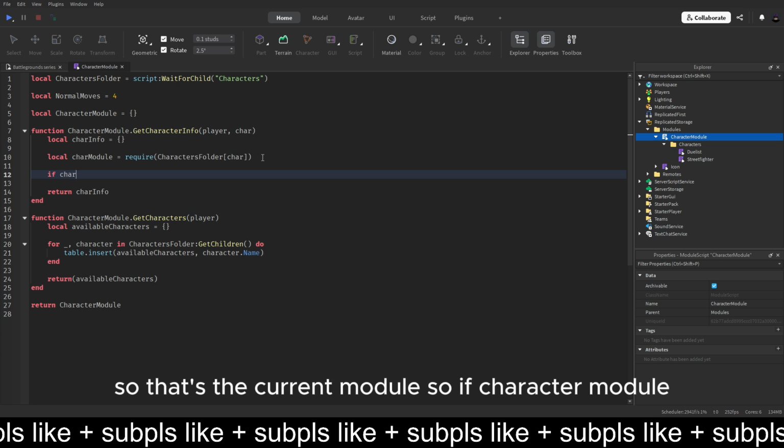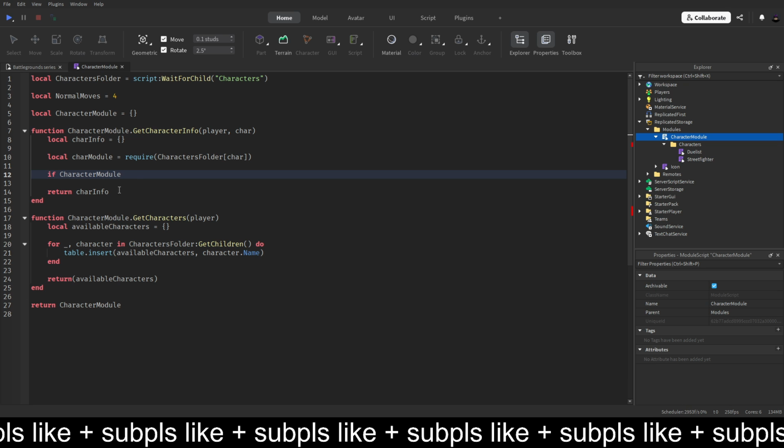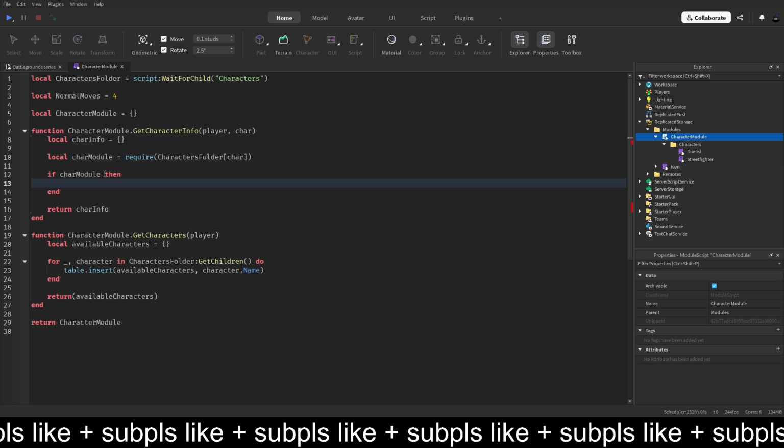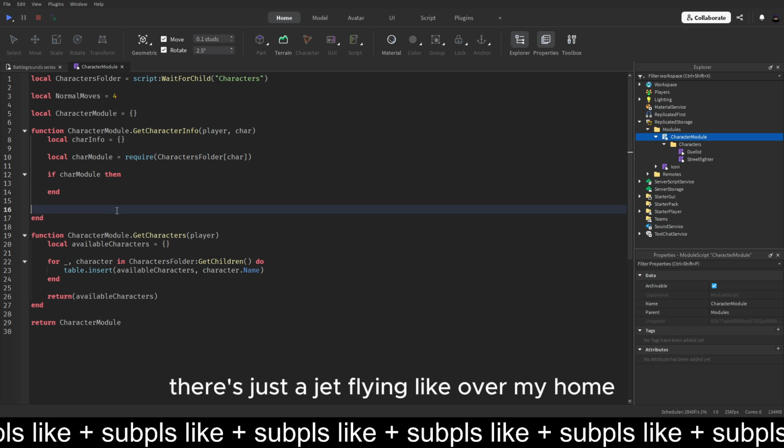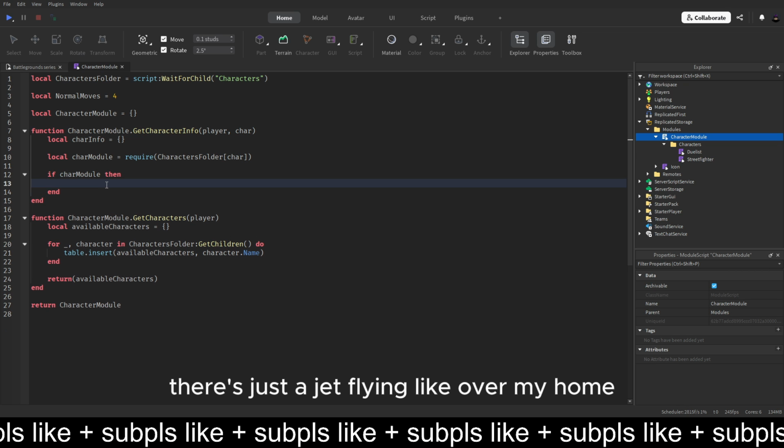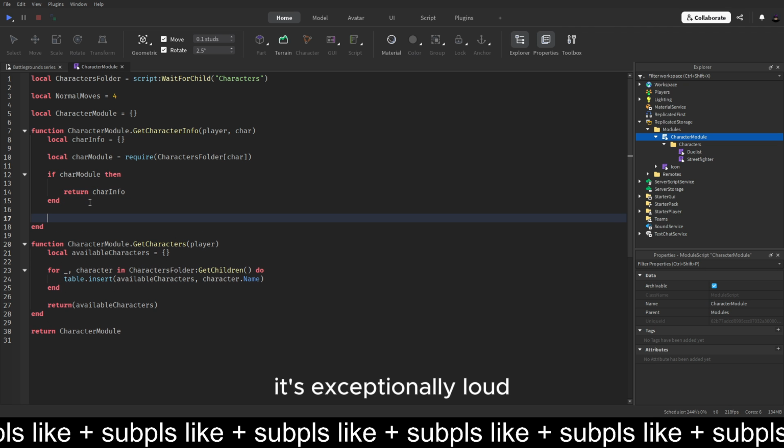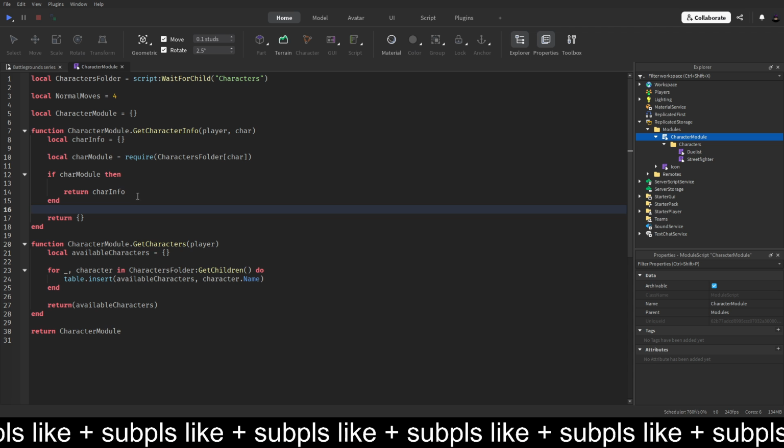So if character module, like this, there's just a jet flying over my home. It's exceptionally loud. And if there is nothing, we just return nil, or we just return a table like this.